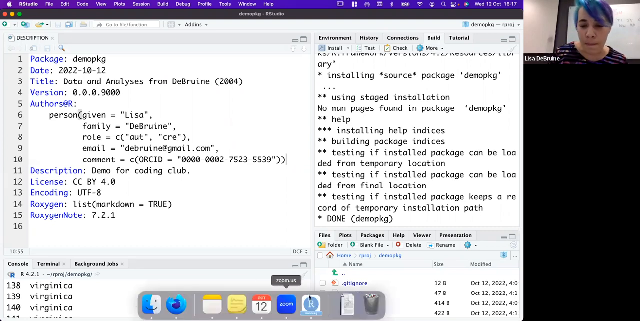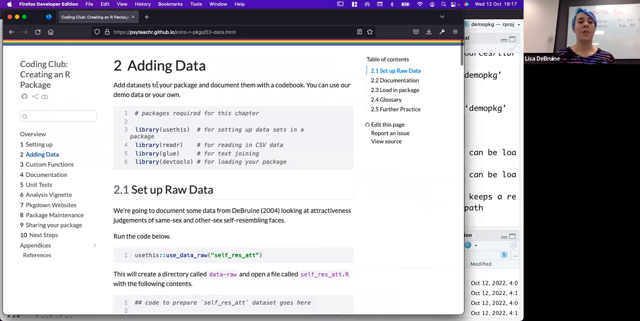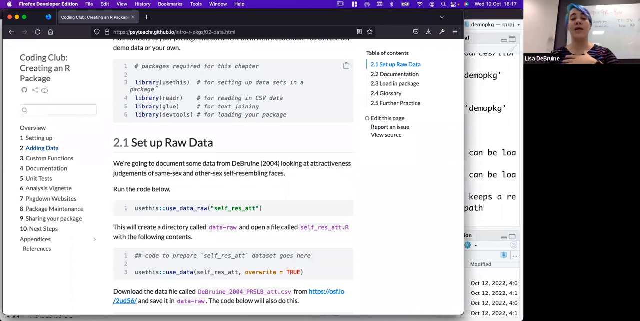All right, back to the web. Okay, so what we need to do is set up raw data in a way that the package can use it, which isn't quite as simple as just like adding your CSV file or adding your Excel file.